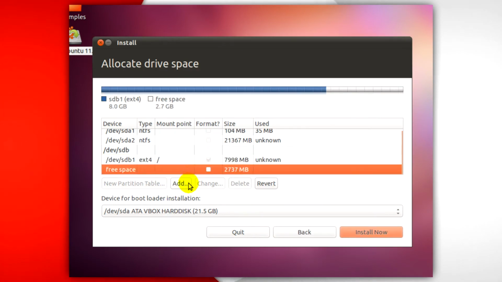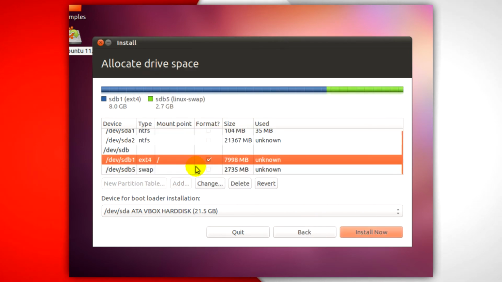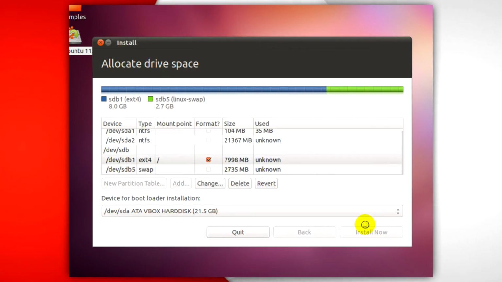We're going to click on Add again. We're going to make sure it's logical and end. We're going to use as swap area, which is like page filing, and click OK. Now that's done, what we can do is just click on Install Now.